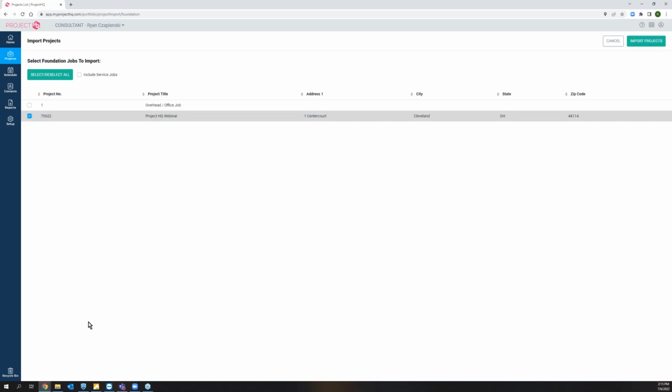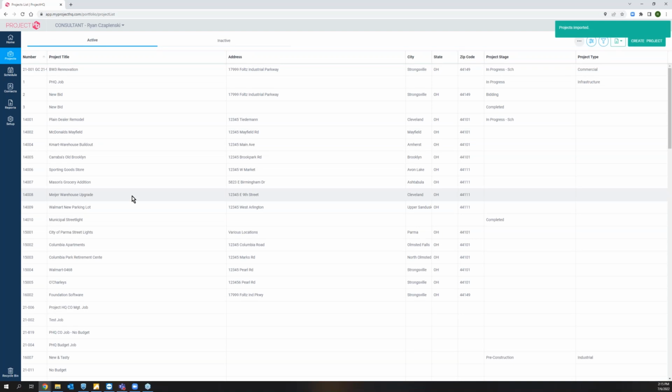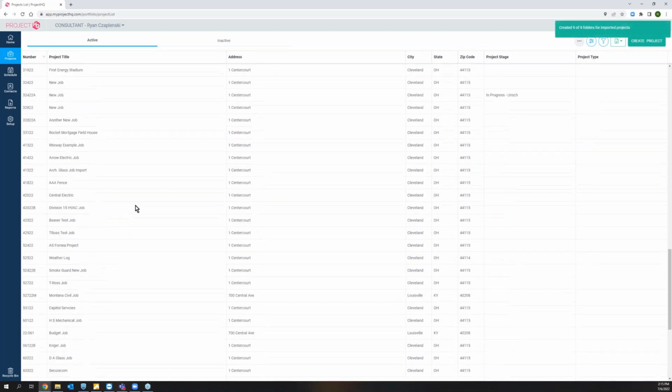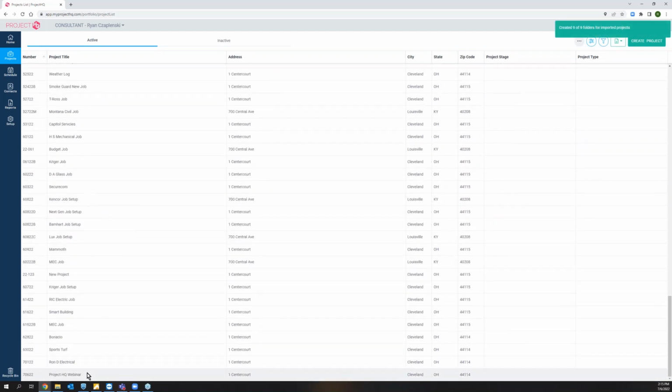And so in my case here, this is the one that I've had set up for today. We would select import here. And that simply creates the job record. So now in my project list, it would have pulled some of that basic info from my project over here to HQ, and that project is now added to my list.